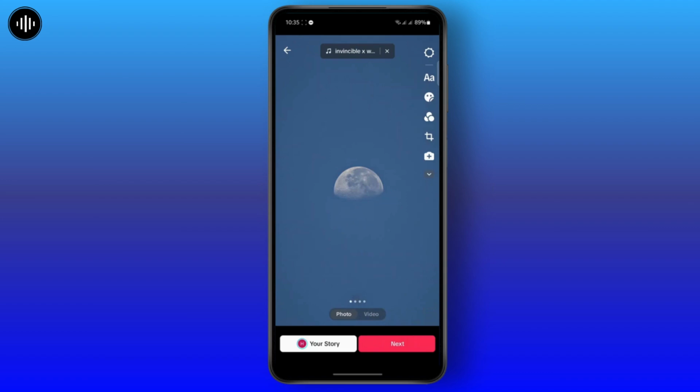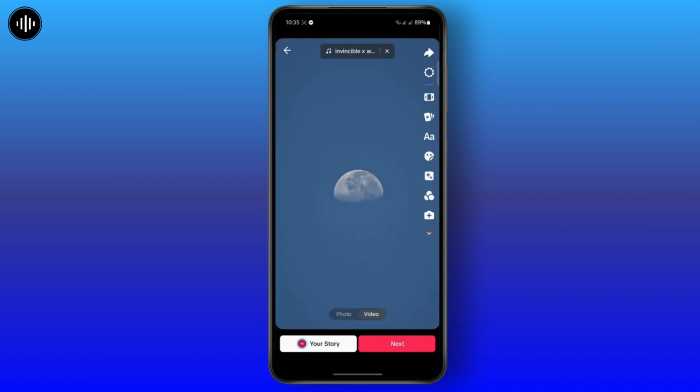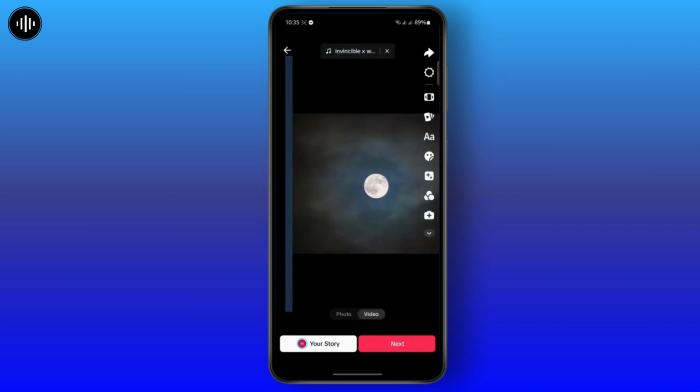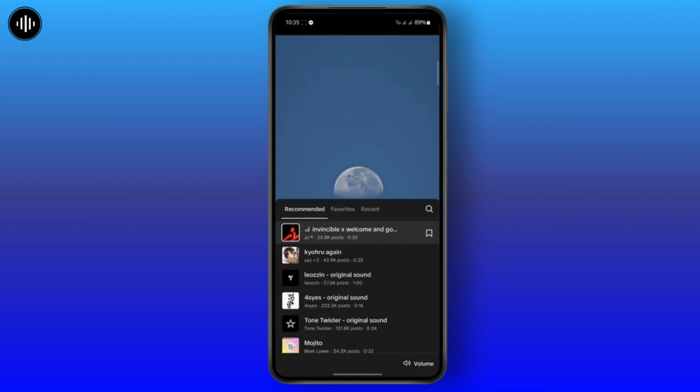So it's automatically chosen to photo. If you tap on video, it won't work like that. So make sure that it's on the photo mode. So once you do that, you can even add music and auto sync your music.